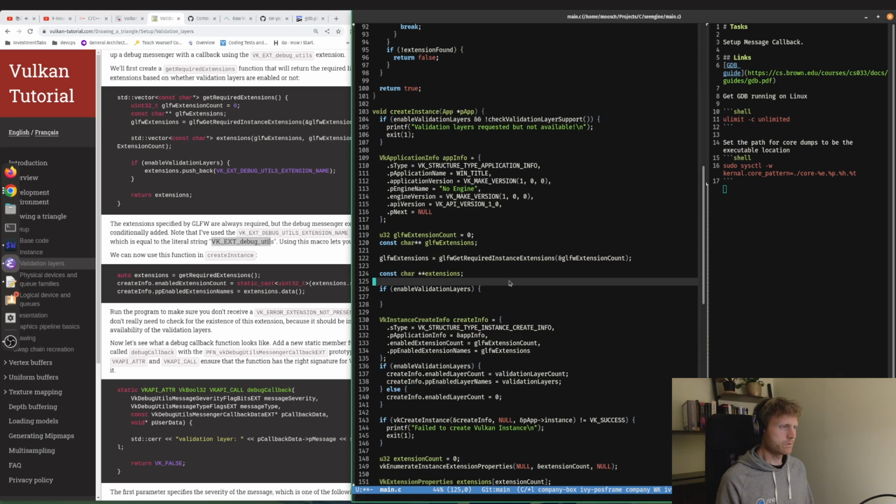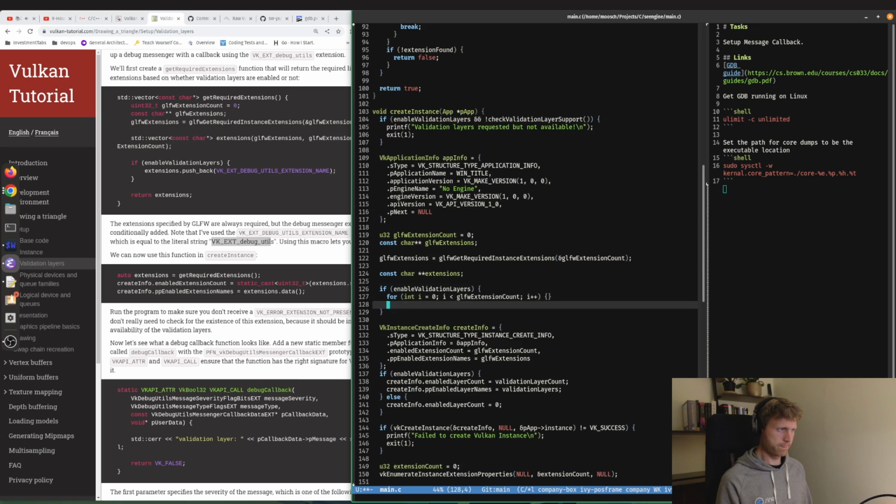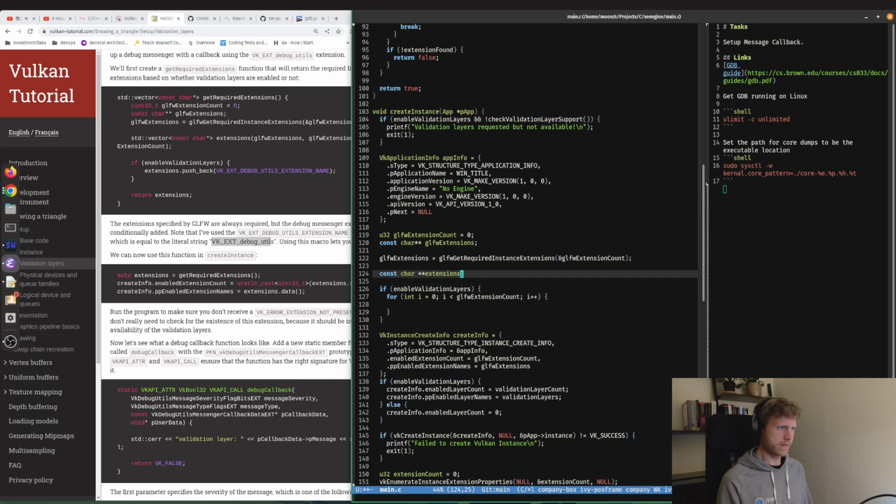Okay, so we're going to do extensions, and we're not defining that anywhere else. So for int i equals 0, i is less than the glfw extension count, and then i plus plus. So for each one of those, we want to add to our extensions. Let's do what we did before.